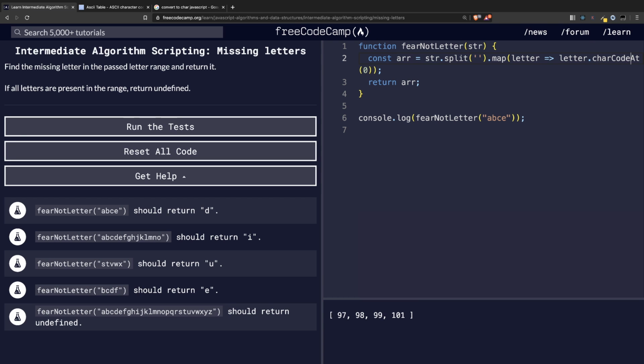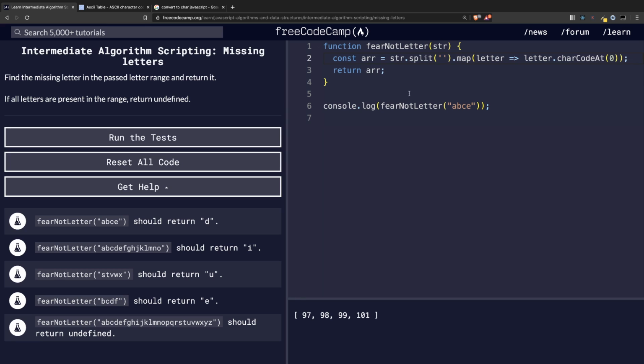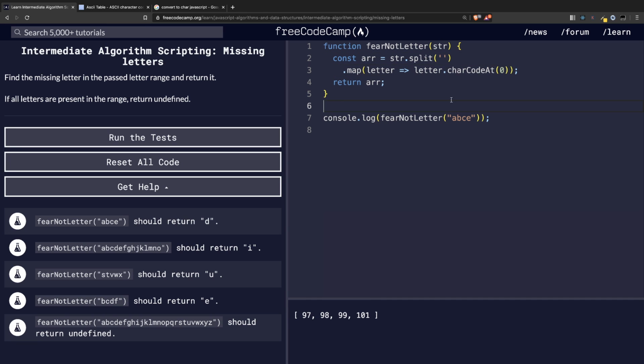All right, good. So this function, let me put here on the second row, will convert the char code at 0 in this case, because it's one letter, and it will return the value. So you can see here we have 97 for the A.